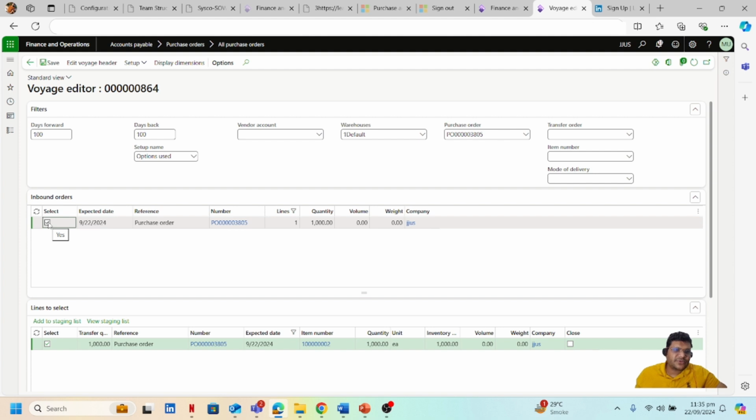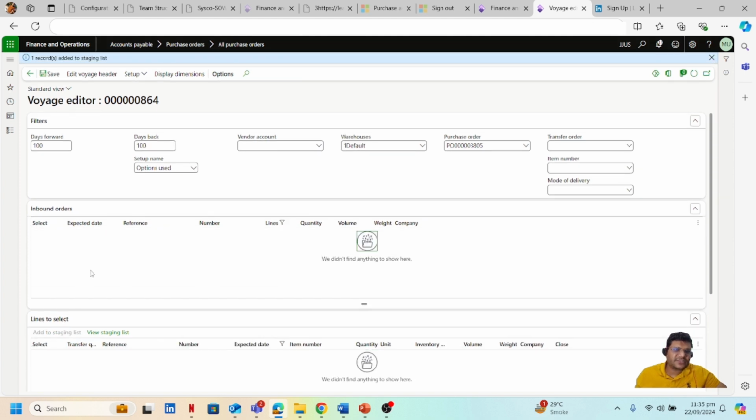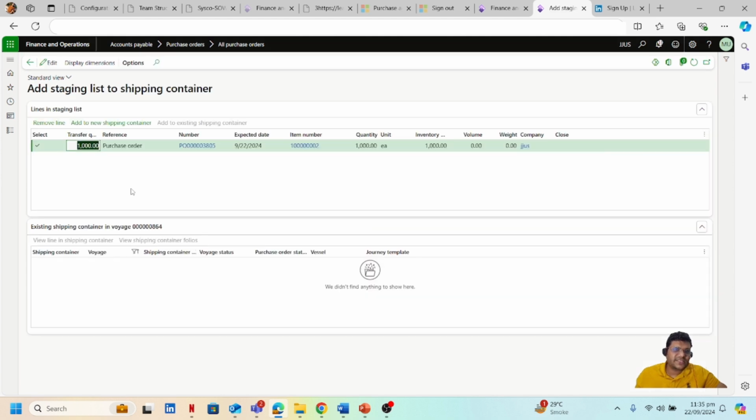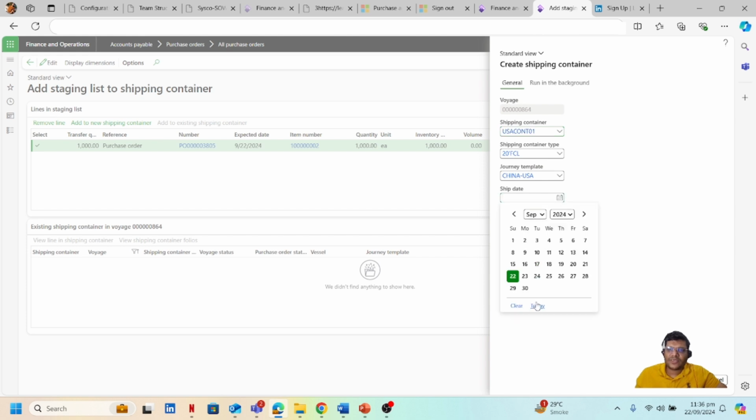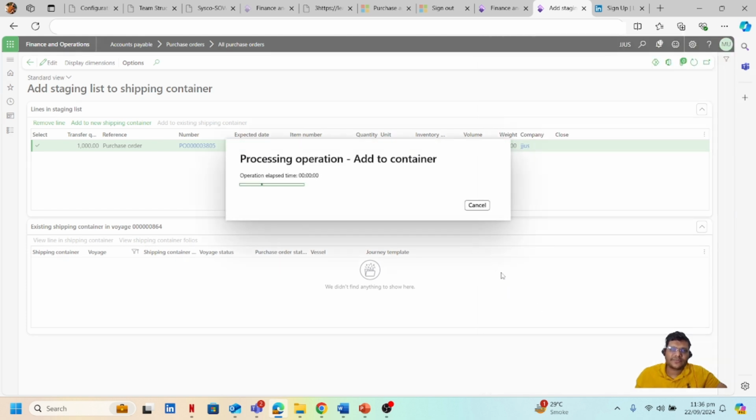Select my purchase order and add this purchase order to staging list. Click on view staging list. I will add this purchase order to a new shipping container. Let's say I will select the 20 FL container. My shipment date is, let's say, today, and click on OK.